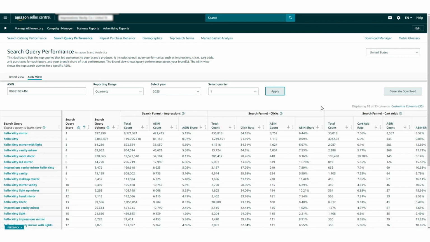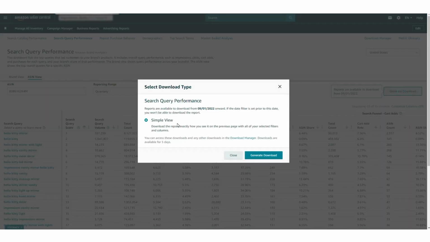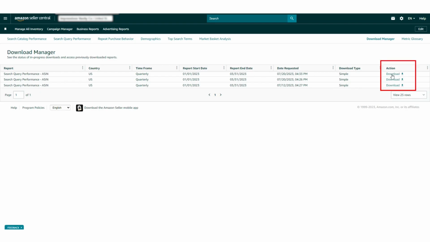Now we will get a bunch of keywords that we can download by clicking here, Generate Download. It should bring you to a page like this. Once it downloads, you can click on Download.